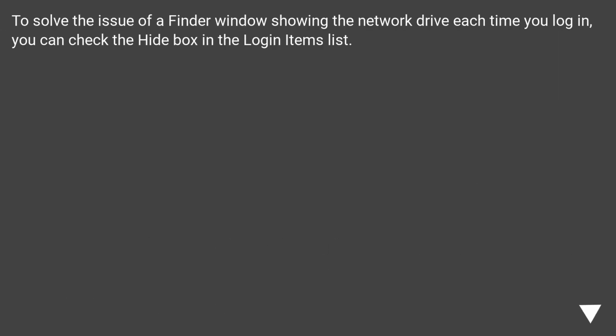This is pretty nice if you are working a lot between OS X and Windows, and need to move files between the two. To solve the issue of a Finder window showing the network drive each time you log in, you can check the hide box in the Login Items list.